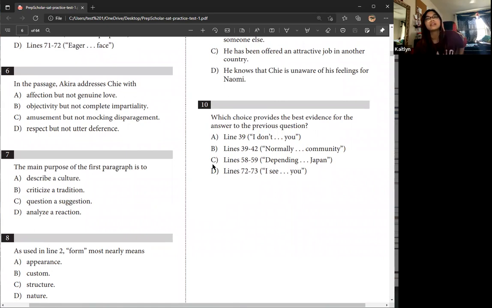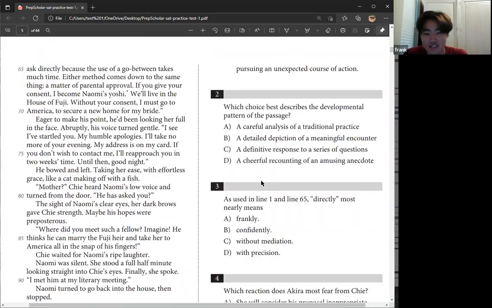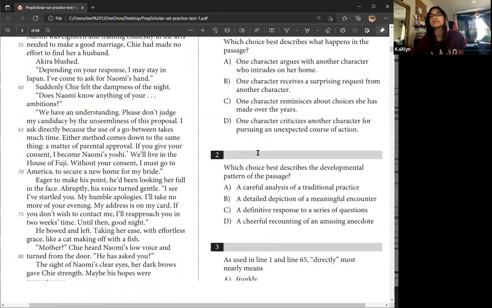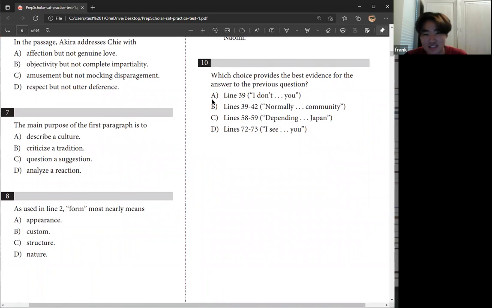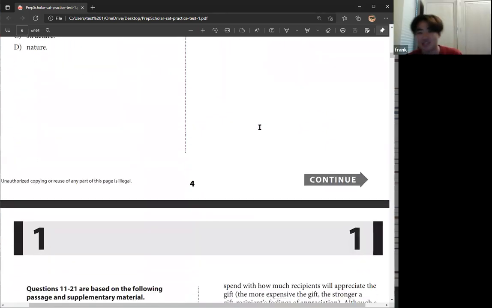Line 39. So this is just the one we just looked through. 39: I don't want to trouble you. Normally, I would approach you more properly, but I've received word of a position. So that's basically what we referred to. B, or A, I can't read. Yeah, B. Lines 39 through 42.